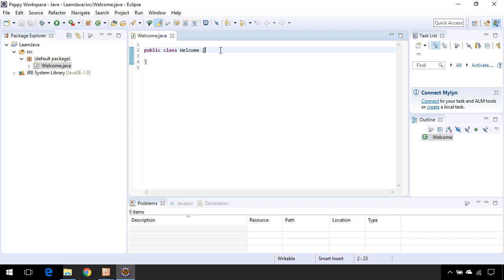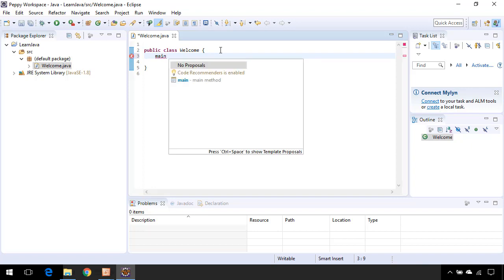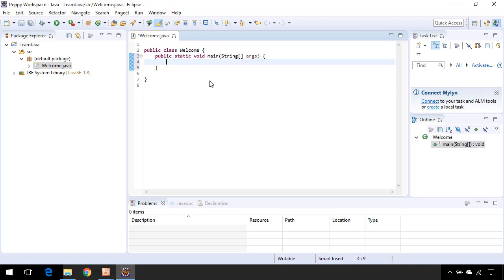Now I want to write a main method and write a statement to print and execute the program. For that, inside your class type main, give control space. You can see here main method. Double click on it. You see the main method got created by default using the IDE. So that is the use of IDE. IDE is your best friend. You should use IDE capabilities to make the programs faster and execute them in a better way. Now my main method is ready.